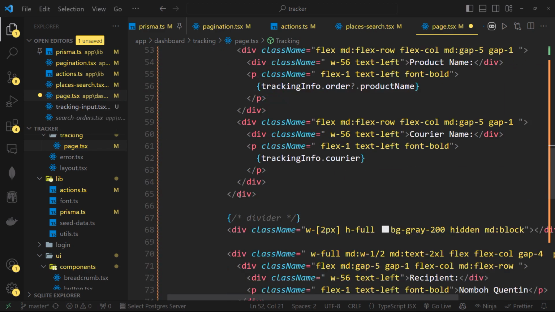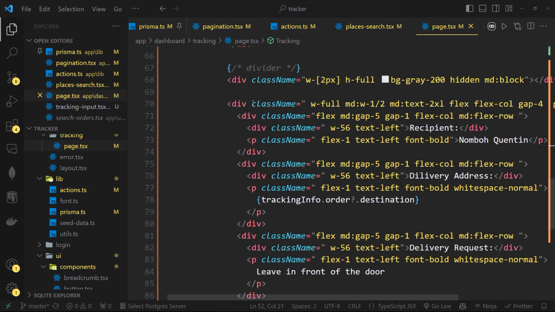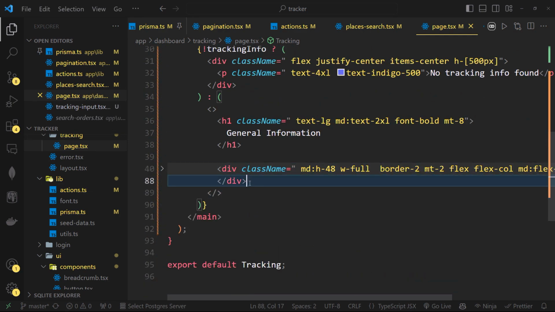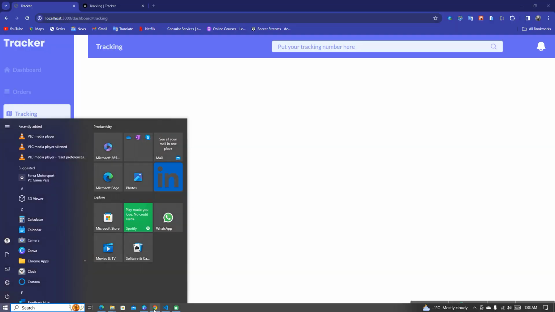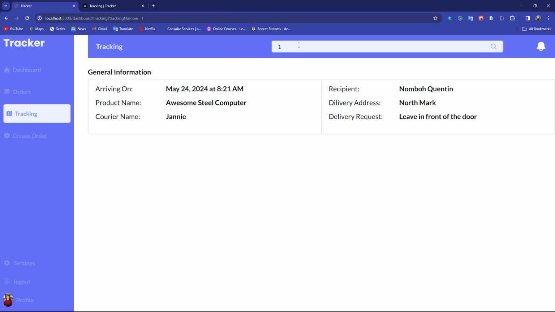Let's just check this before we continue. Okay, no tracking info found, so let's just put 1 here. Yes, you have the general information for this first here. This is the arrival time here, the product name, the carrier name, and the delivery request. So this is the recipient here.